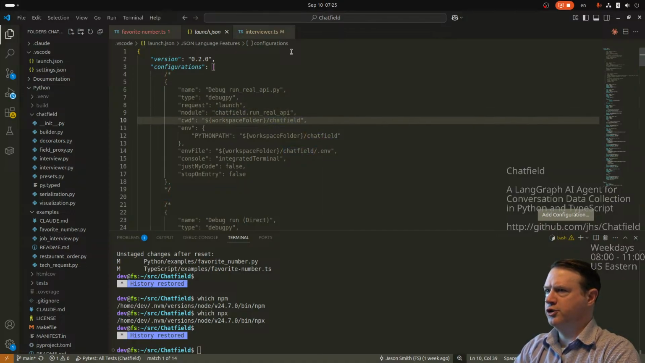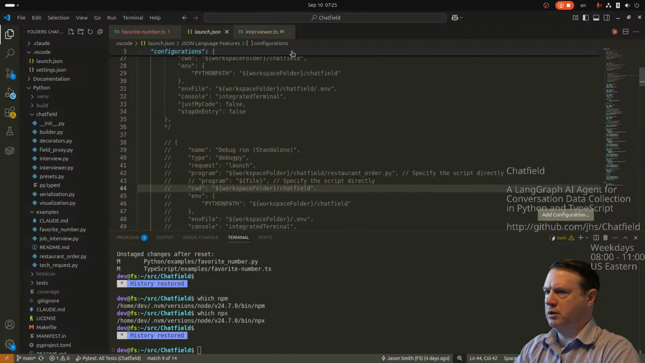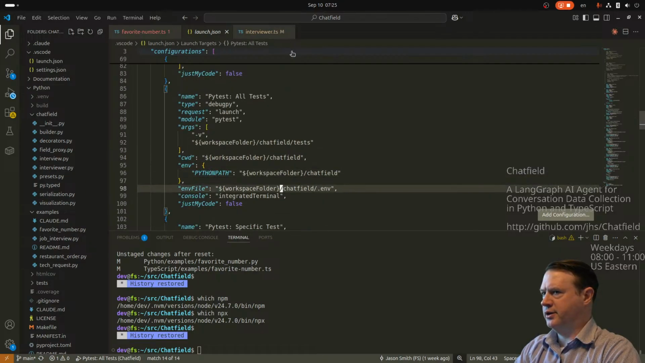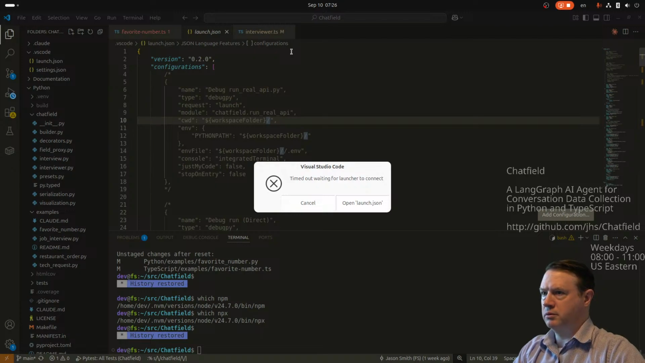Chatfield. So we could do it like this. Let's see, I think this will mostly work. Let's do this: globally substitute slash Chatfield with slash py. No, p. Yes, thank you. I know.